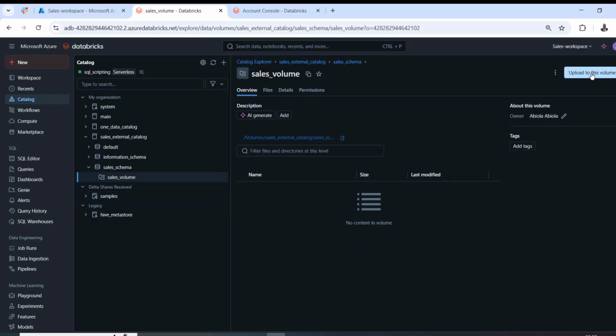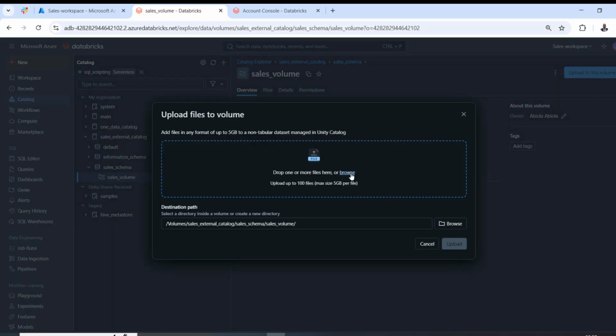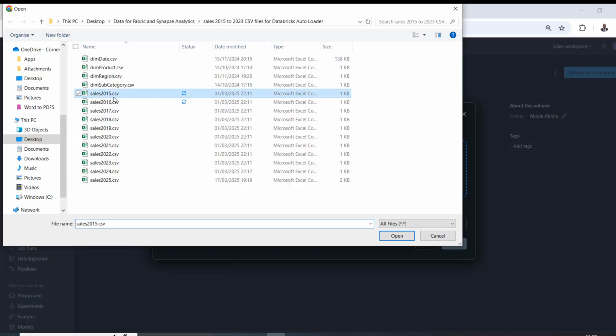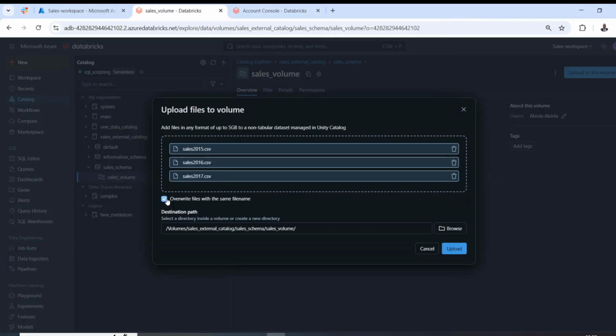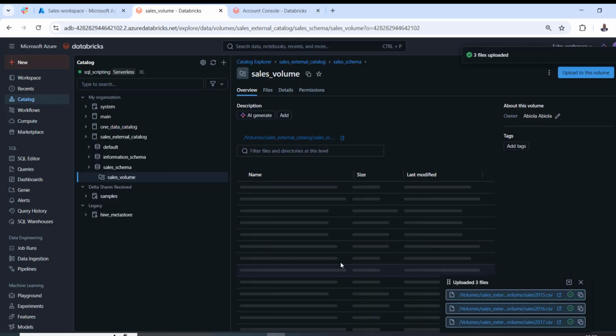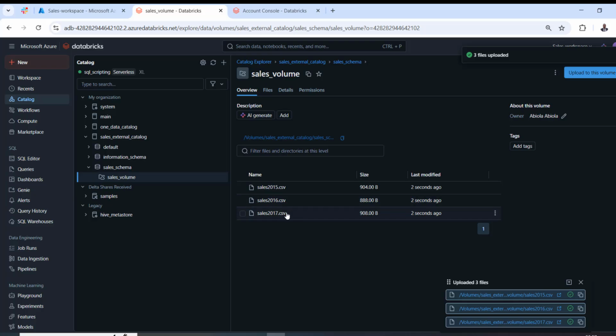Now I want to upload to the newly created volume, and I want to bring this sales 2015 to 2017 CSV, and I can overwrite files if the same name exists, and then click on upload. So we can see all the three files are now uploaded, which is really cool. Now we want to create a table.